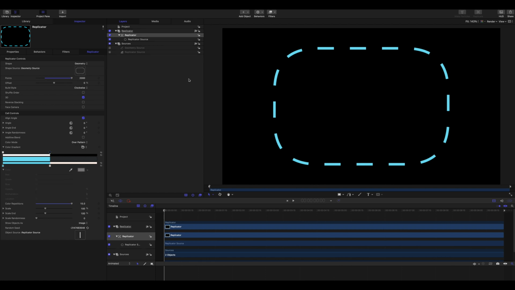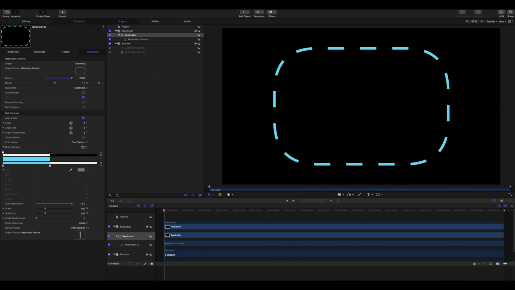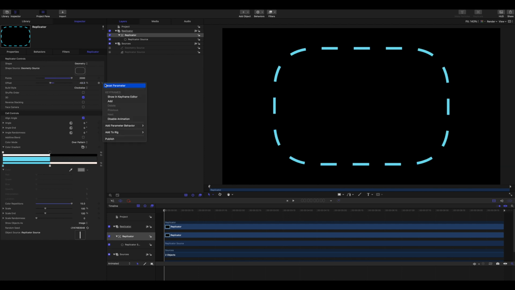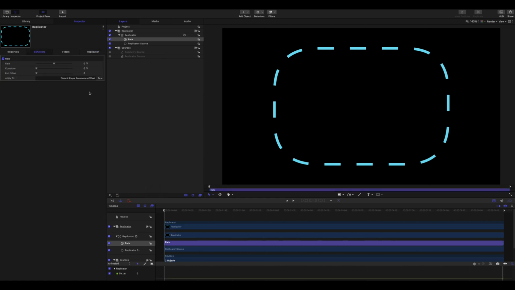From here, to animate our replicator, we have the offset parameter. So a positive value will send it clockwise, a negative value anti-clockwise. You can keyframe it, you can add a ramp behavior. For this exercise, let's just add a rate behavior. I'll send it counterclockwise there at minus 15.